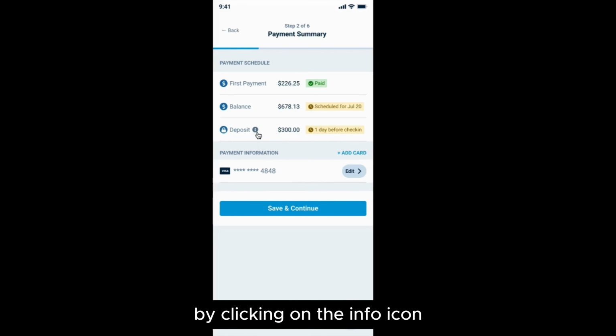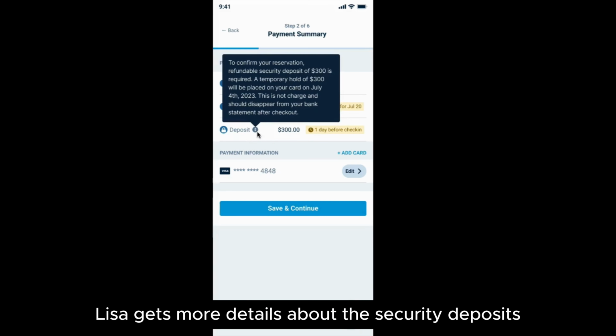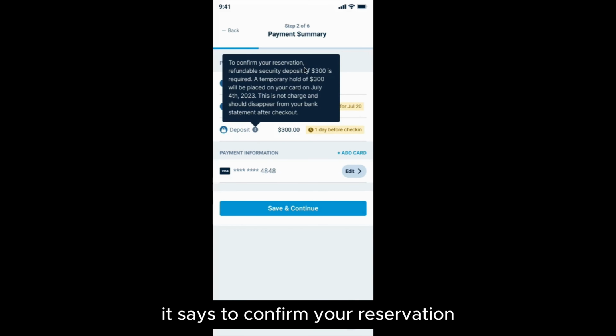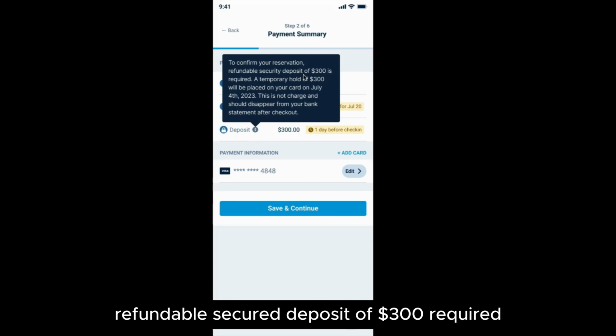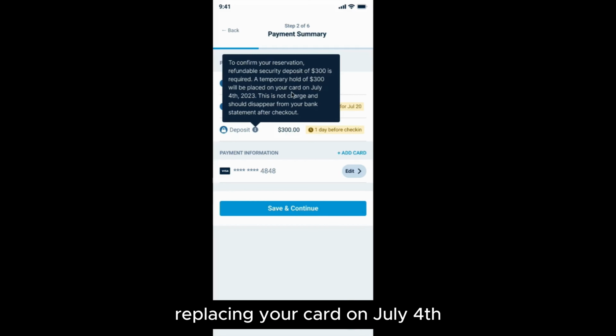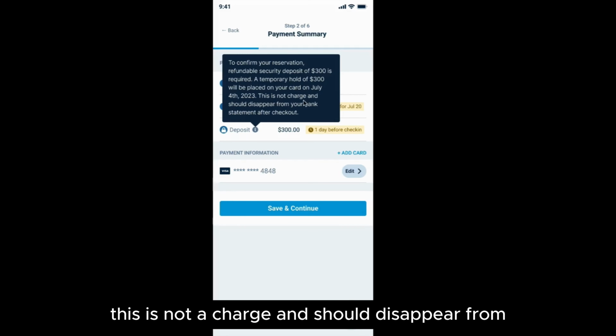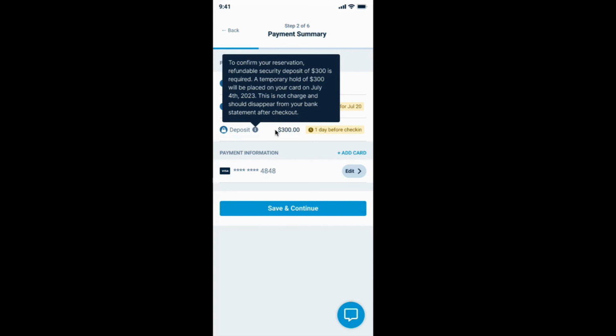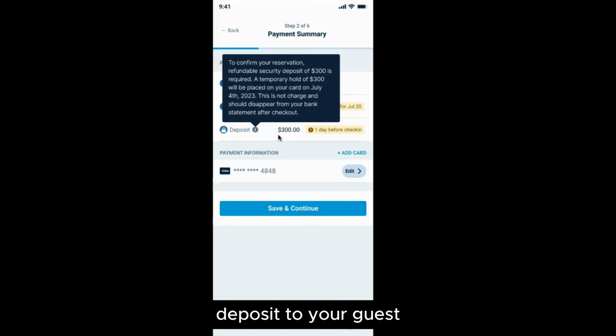By clicking on the info icon, Lisa gets more details about the security deposits. It says, to confirm your reservation, a refundable security deposit of $300 is required. A temporary hold of $300 will be placed on your card on July 4th. This is not a charge and should disappear from your bank statement after checkout. This info icon answers a lot of questions about security deposits for your guest.